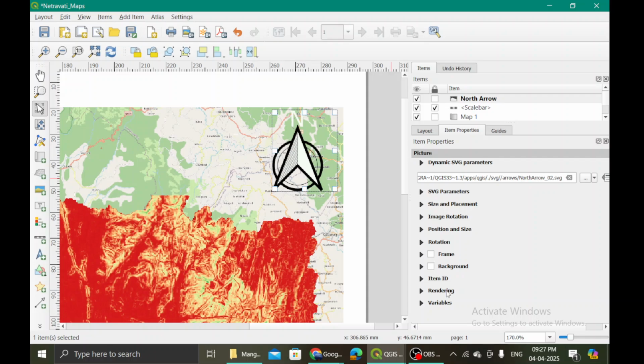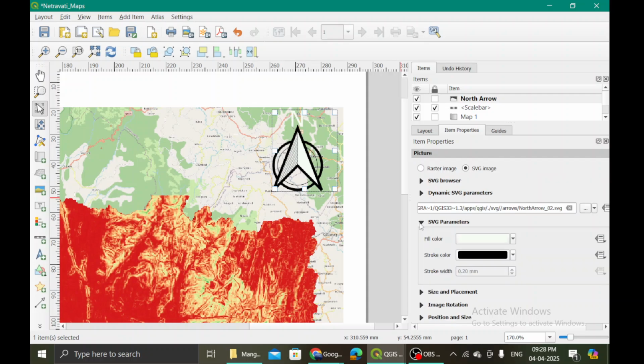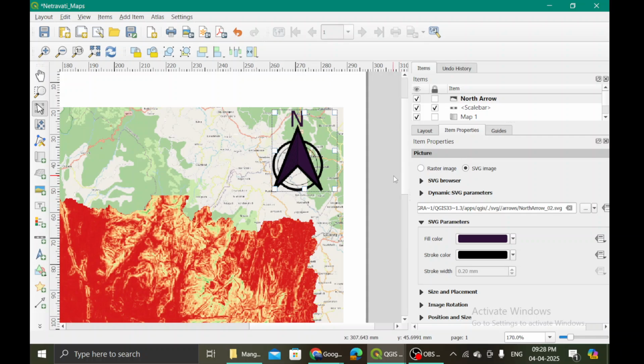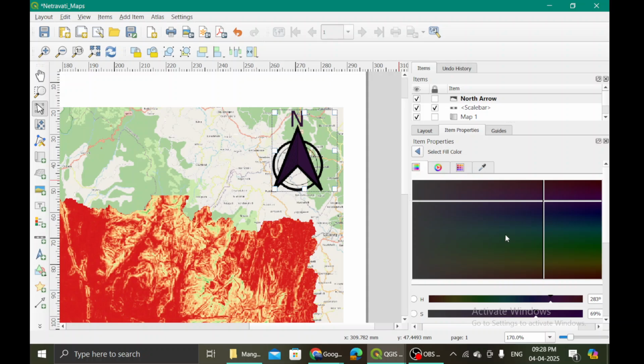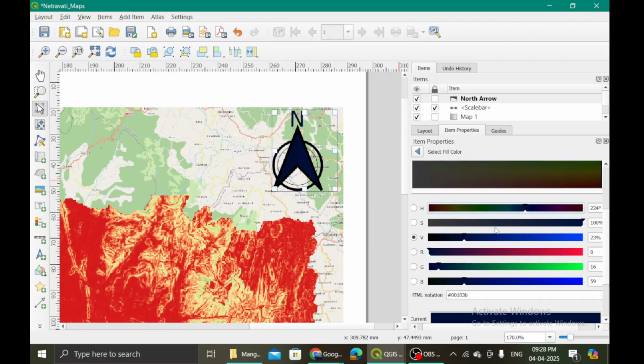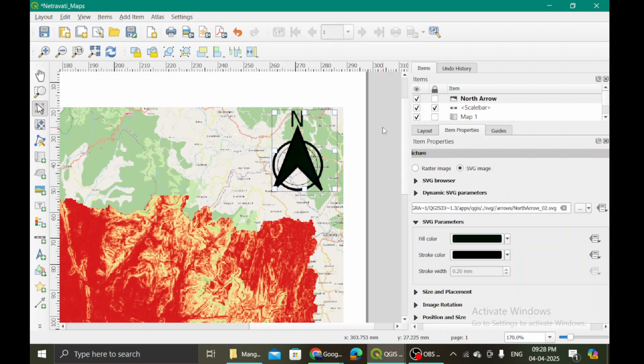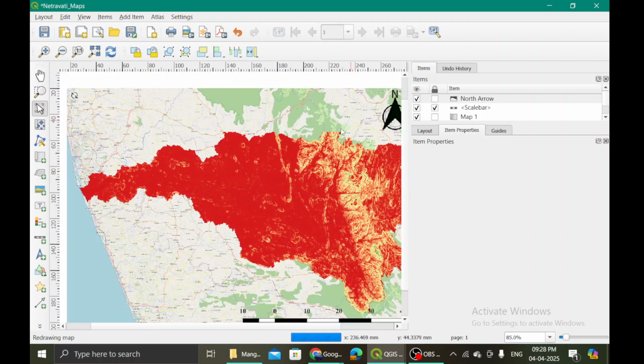If you want a frame, want a background, then you can do it over here. But then somehow that N is white, so I want it to be black. I'm thinking how to do it. We will go to image rotation, SVG parameters, let's see, and let this fill color be black, and now north can be seen. Fill color, let's keep it maybe black. Okay, seems to be fine. So I will rest it here to the north.